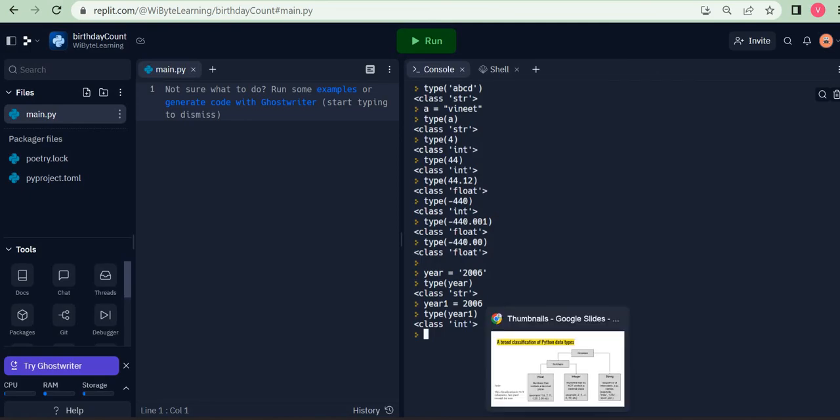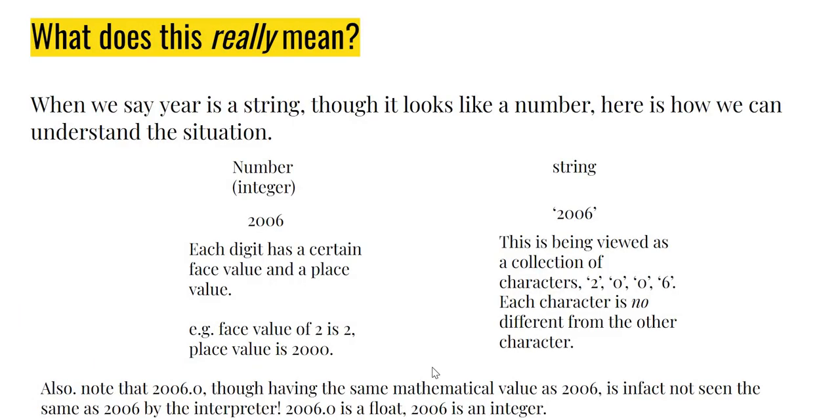Now you might wonder, okay, this is all fine, but what does this really mean? To make it more clear, I'm going to give you this explanation. Once it's being treated as a number, it's exactly how you learn about numbers in mathematics, which is that every digit has a certain face value and a place value. So for example, in 2006, the place value of 2 is 2000 and the face value of 2 is 2. This is being seen like a number that we deal with in mathematics. On the other hand, when I think of this as a string, it is no longer being viewed as a number. In fact, the interpreter is looking at it as a collection of characters.